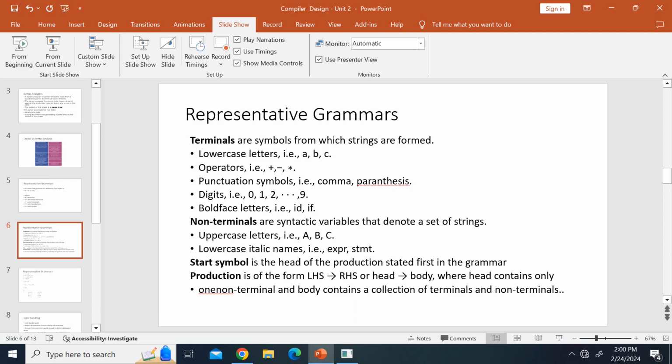Start symbol. Under the grammar, n number of productions are available. In the first production, the first non-terminal is going to be the start symbol. Production. The rule for production is LHS, arrow and RHS. Here the production always has the left hand side as a non-terminal and the right hand side as a set of terminals and non-terminals.